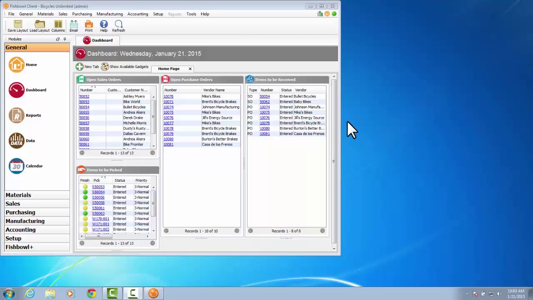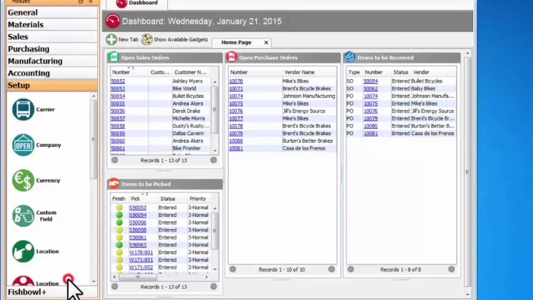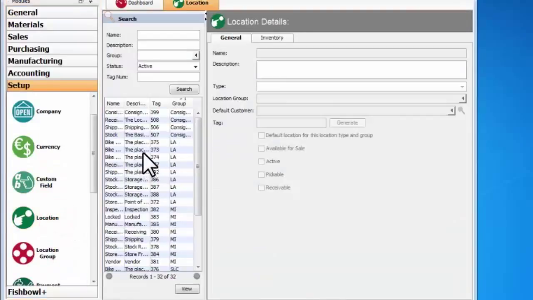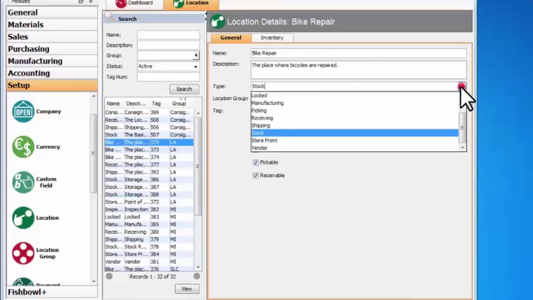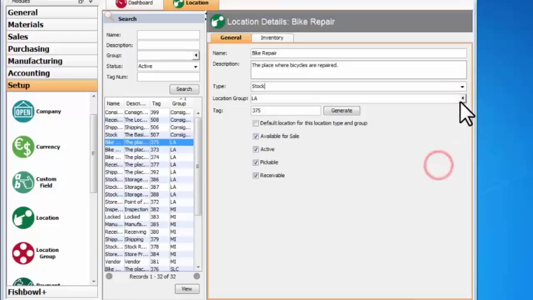So first we're going to have a brief lesson on the locations module in Fishbowl. To access that, you go to the setup group and then open up the location module. As you can see, I already have a lot of locations in my system here. Each location has a name, a description, a type that is located in this drop-down box, a location group that it belongs to, and then a tag number.